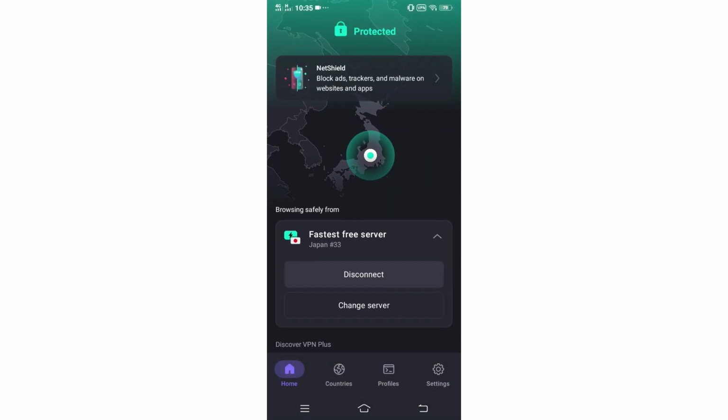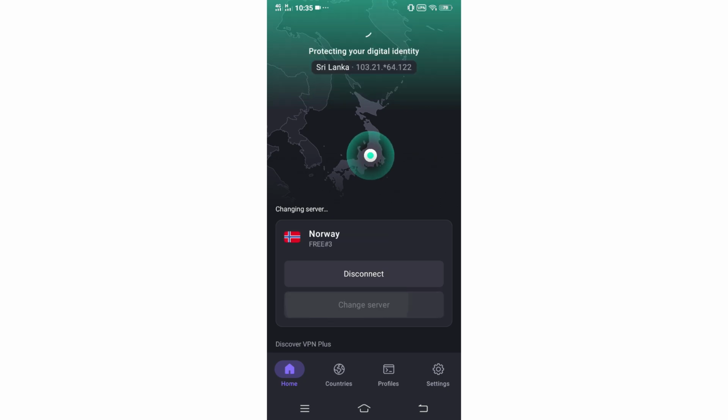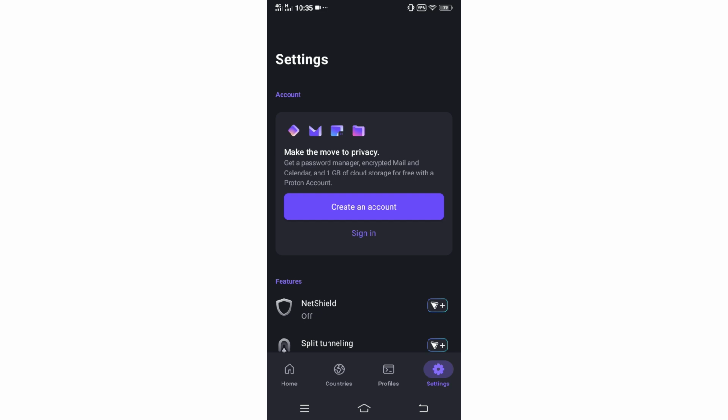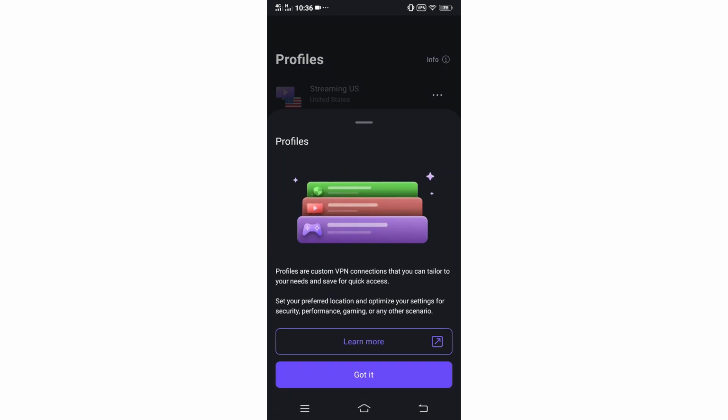You can't use many features for free. You can change servers, but free users may have to wait for some time before switching. If you want, you can also go to settings and create an account.